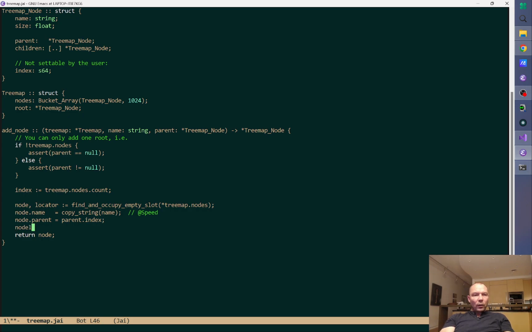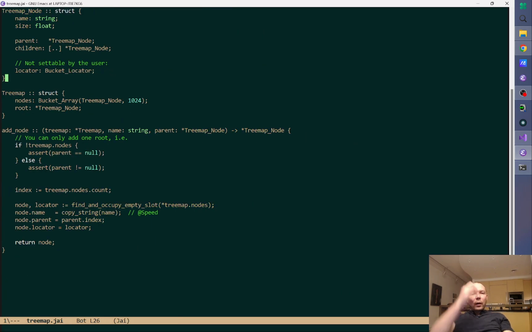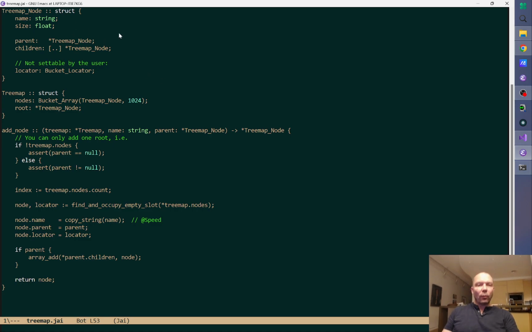We say node dot locator equals locator. Is that what it's called? Bucket locator. Okay, so, all right. Node name, node parent, node locator. If parent, array add parent.children, comma, node. All right. So now we're maintaining this in both directions, and that's pretty good, right?